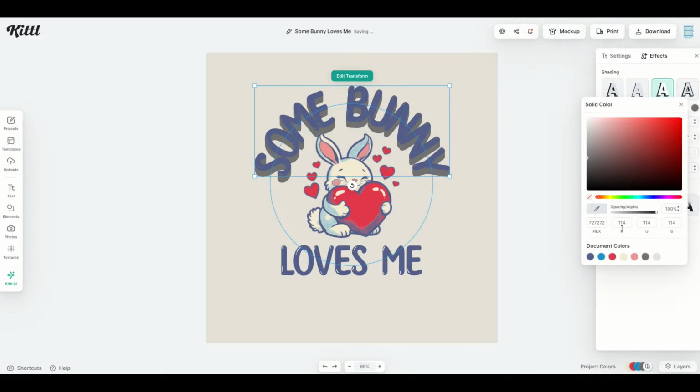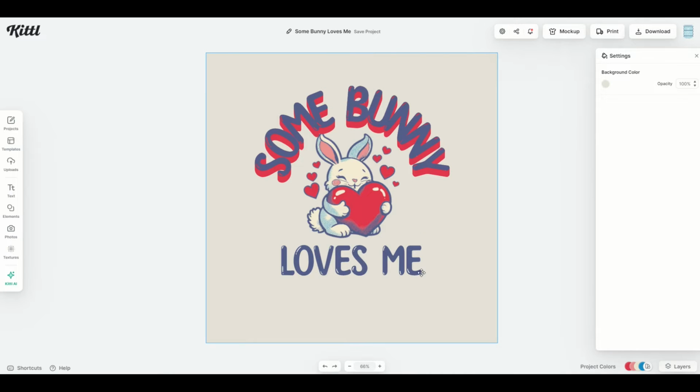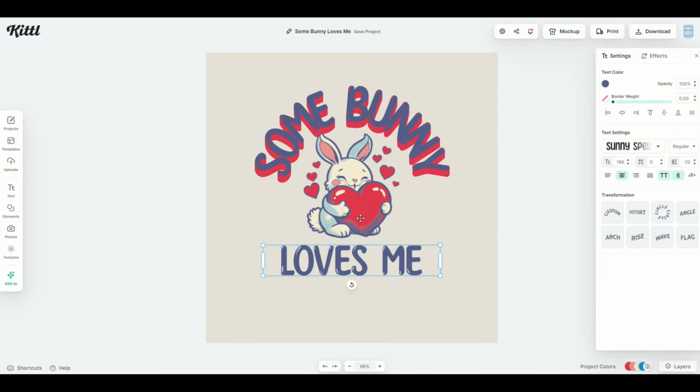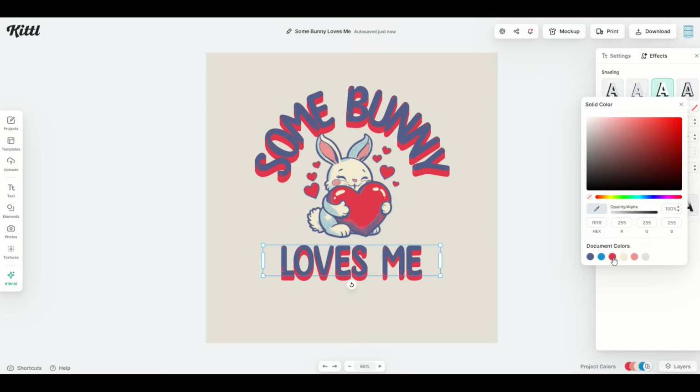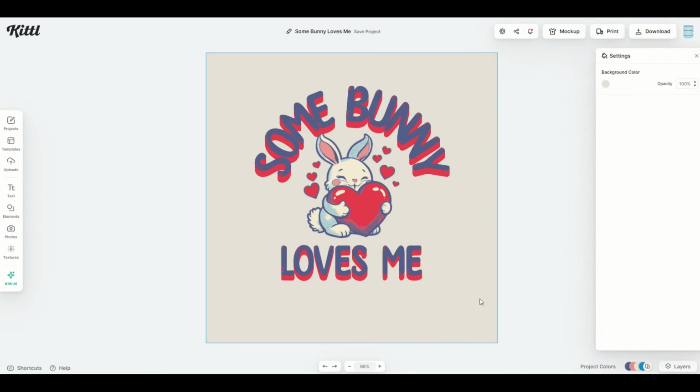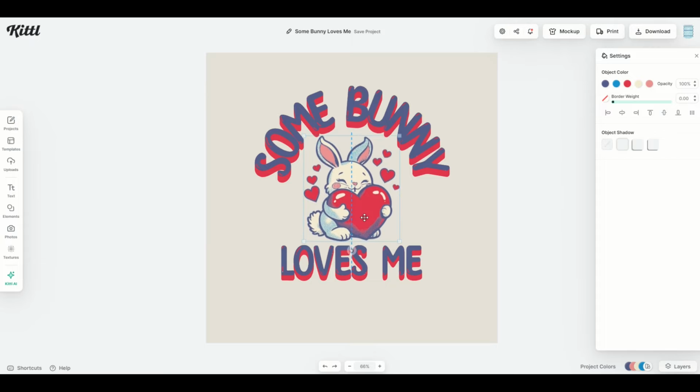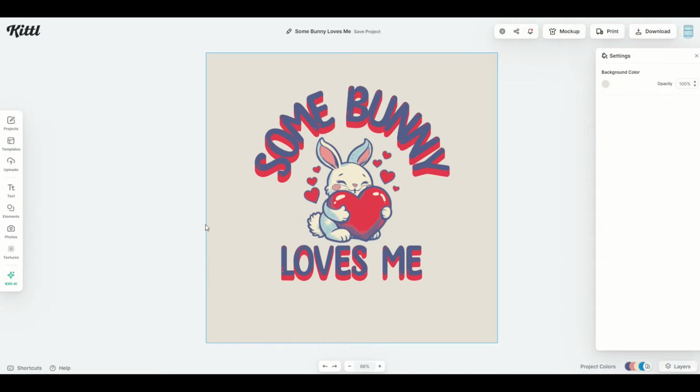So I could make the color, for example, match very quickly. I'm going to click on the red that's the same color as the heart. So I'm going to click on A+ effects. I'm going to click on the drop shadow, and then I'm going to make the drop shadow color just by clicking on the document colors the same as the heart. So just like that, I've completely changed the way this design looks. The fonts are different and the drop shadowing makes it completely different.